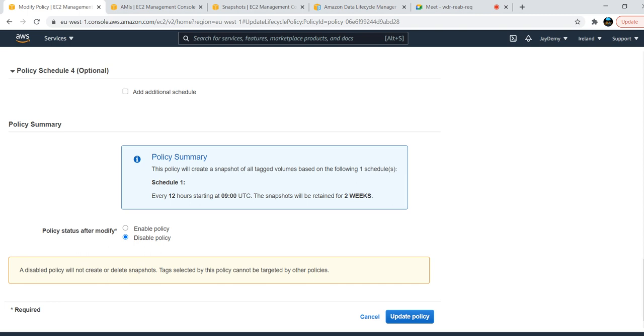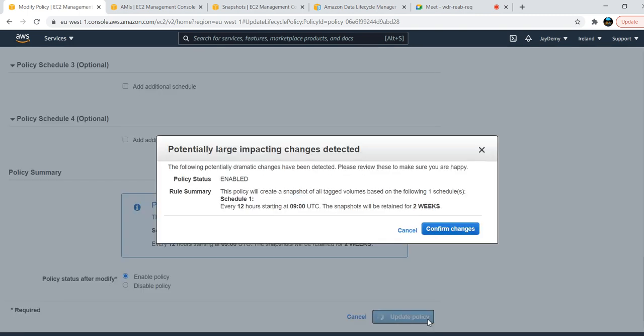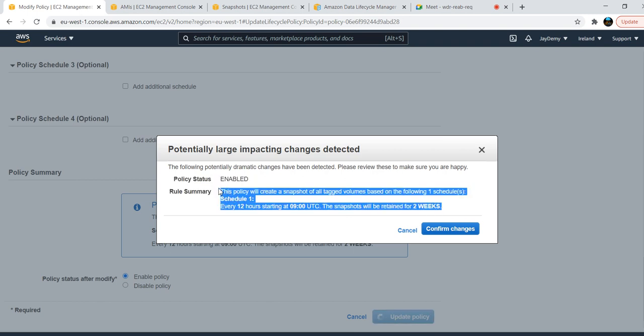Okay, just update policy, enable update policy. It gives a pop-up. So this policy will create a snapshot of the tagged EBS instance volumes. Assume if you deleted that instance, the EBS volume will also be deleted, and there are no EBS volume tags. If there are no tags, it won't take any volumes. Only if it matches the criteria will it do that.